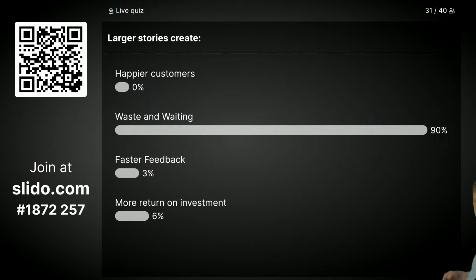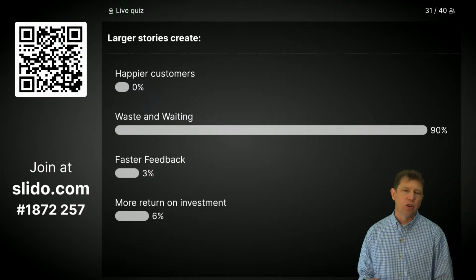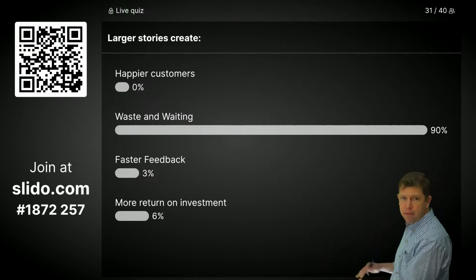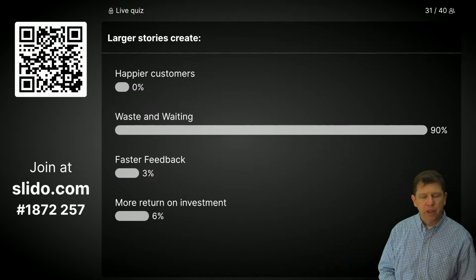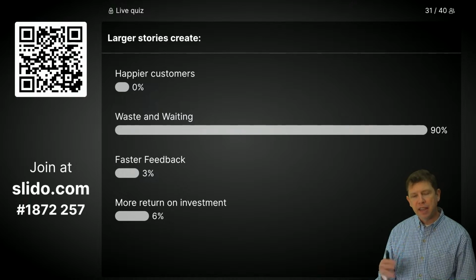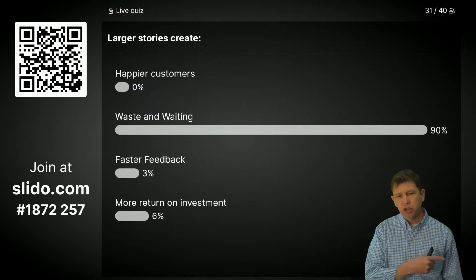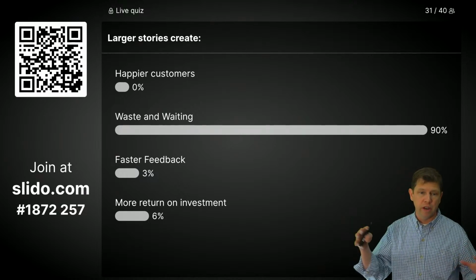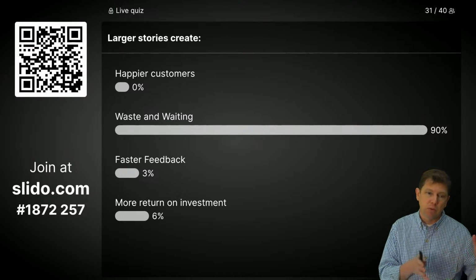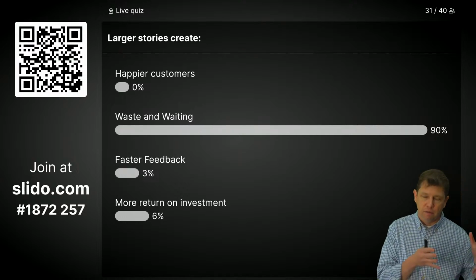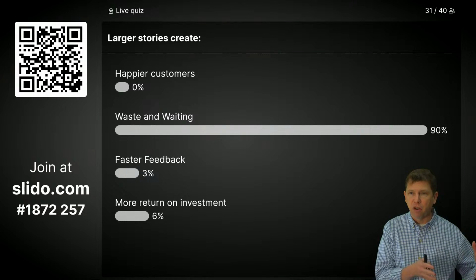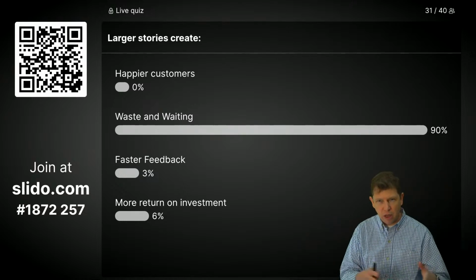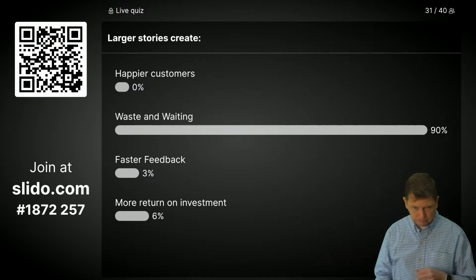Yes, it creates waste and waiting. Larger stories are going to create longer feedback because remember, the larger stories take longer in time, even if they're delivering more value. You might say they have more return on investment, but like we showed earlier, if we're able to deliver smaller pieces that sum up to a larger story, we'll actually get a greater return on investment, because we can start earning back some of our investment on the first part of the story before we get to the end of it, whereas otherwise we'd have all that waiting on all the stories.